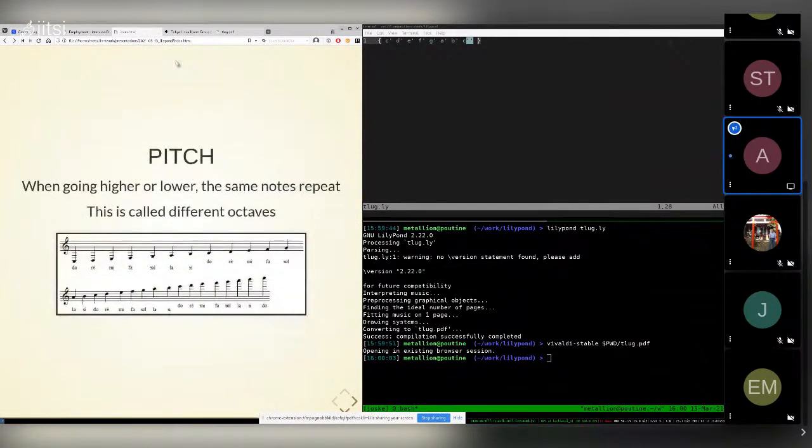You have these 7 notes, Do, Re, Mi, Fa, Sol, La, Si. Well, actually, technically, you have 12 because a bunch of them also have notes in between. That's the black keys on a piano, but that's not important right now. But so you have these 7, but of course, the frequency spectrum that's audible to the human ear is a lot broader than just that. So you can go higher and you can go lower than just those 7 notes. And when you do that, the same notes repeat. And that's what's called different octaves.